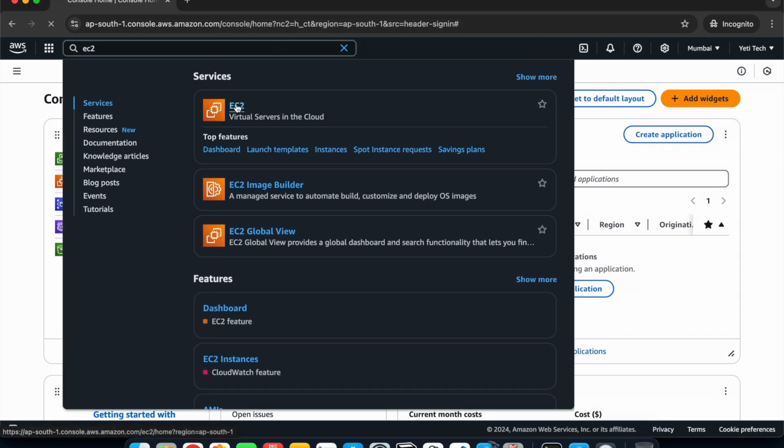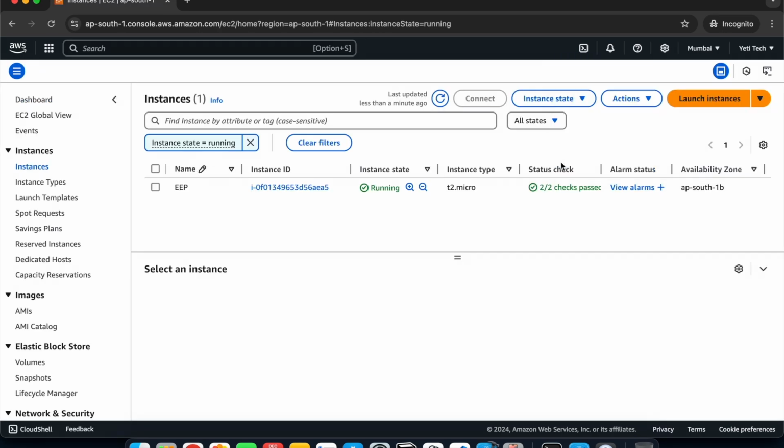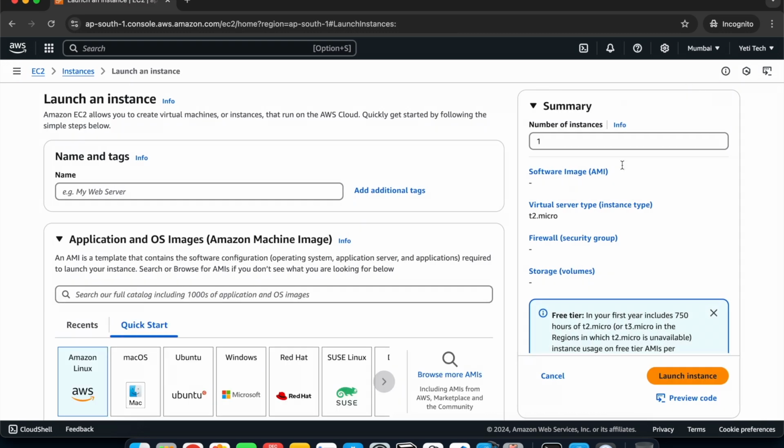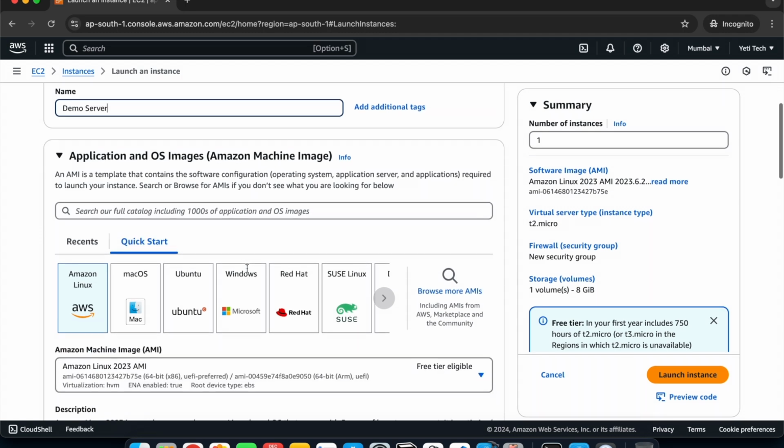Now, there may be many running instances on your EC2 dashboard. You might not see these instances. Now, let's create an instance. First, you have to type a name for the instance, something like demo server. Then, select the OS. Usually, we go for Ubuntu.